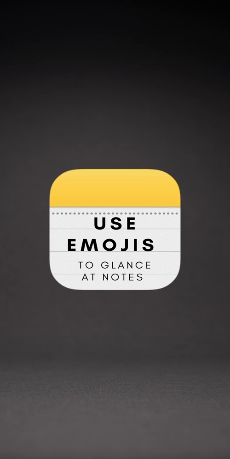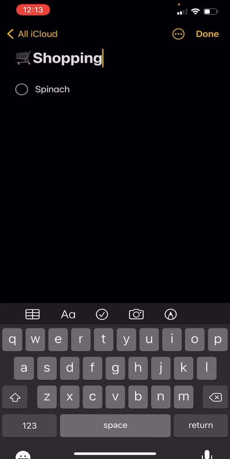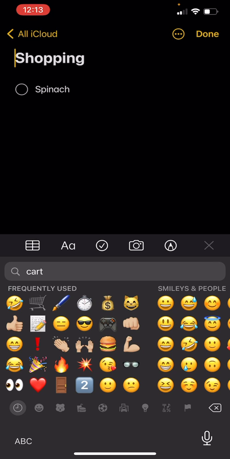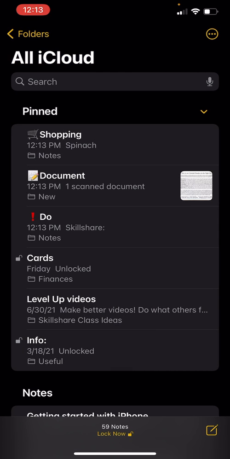Using emojis can be an easy way to glance at your notes. To add an emoji, tap in the note's title, use the emoji icon on the bottom left, and you can search for it. This makes it easy to glance and see your notes without having to read them.